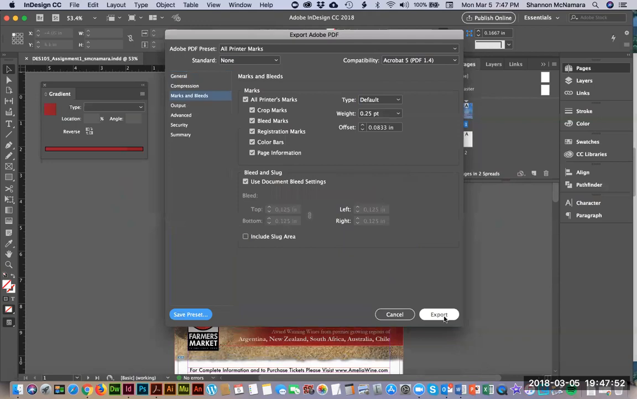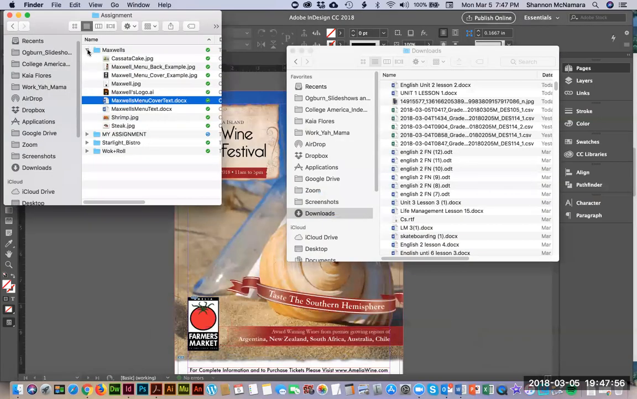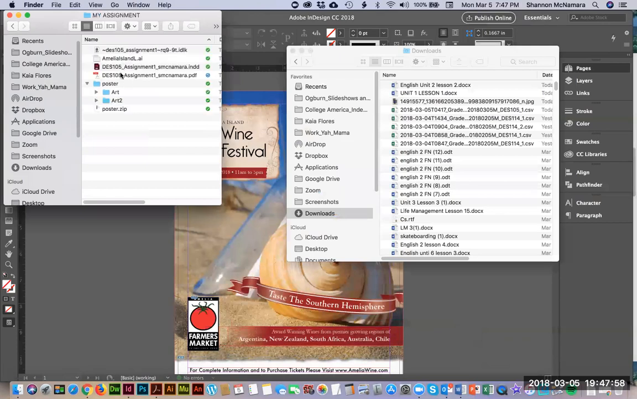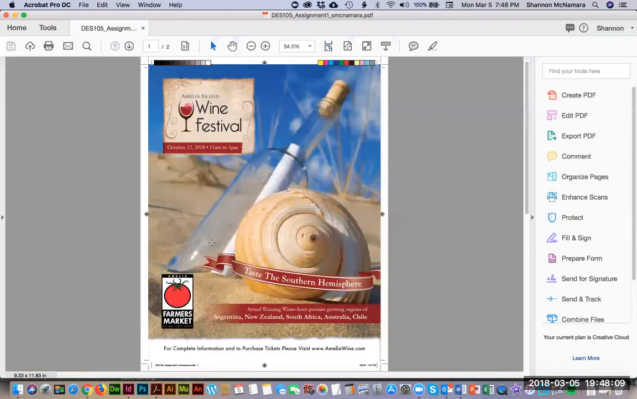And then hit Export. What that is going to do is create a PDF that shows me where this is going to get cut and where your bleed line is. It also shows your registration bars, which is fine, and the name of the assignment down at the bottom. This is what your PDF should look like when you submit it to me.